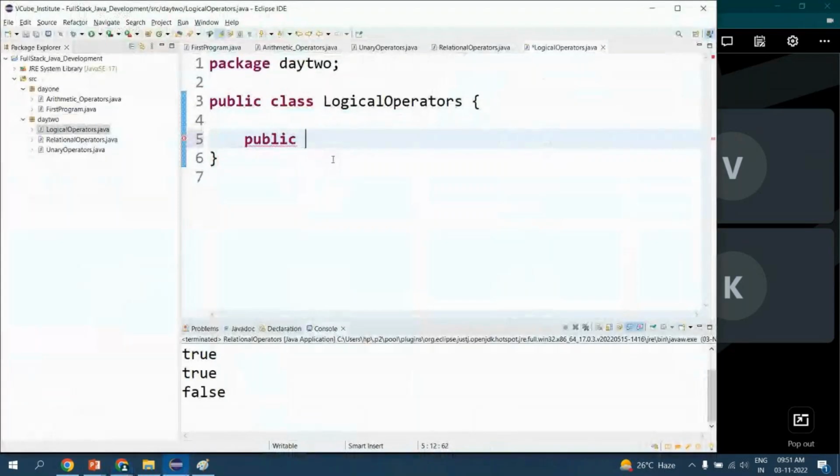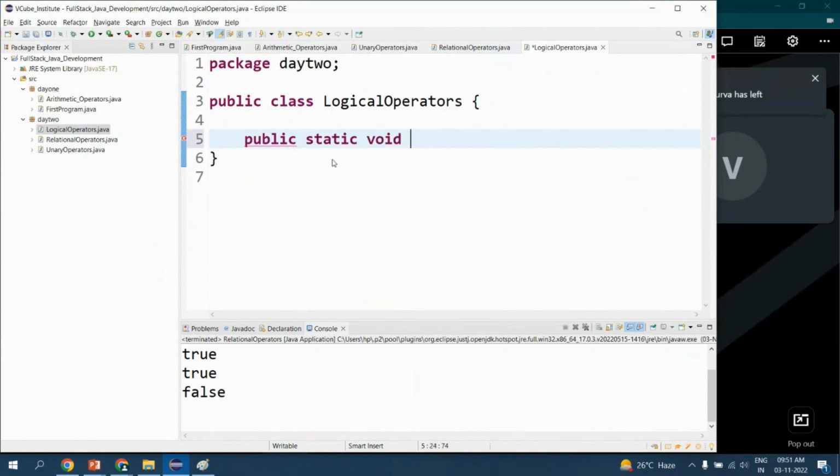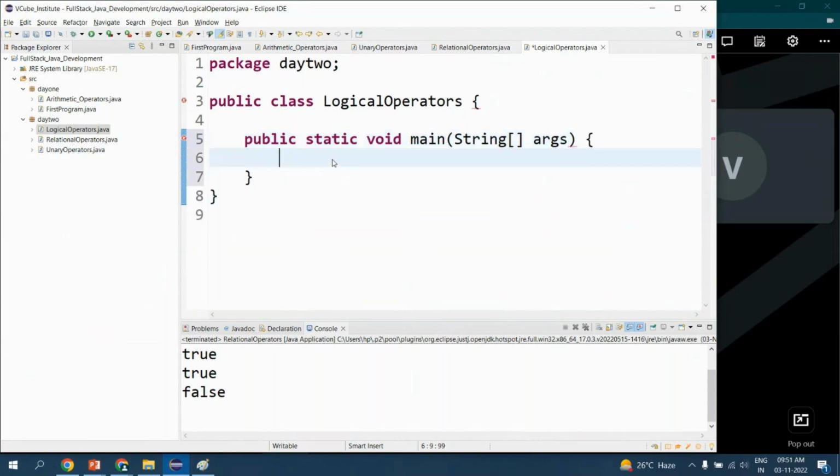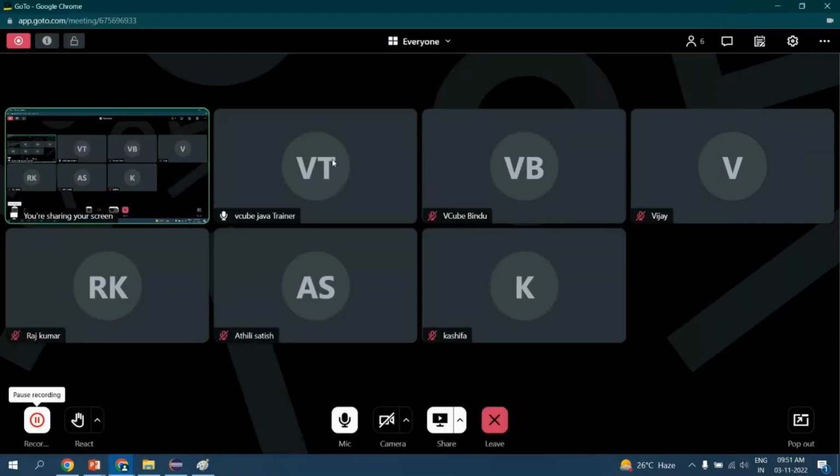Okay. So I was just asking, are you guys able to catch up with the relational operators, logical operators, sorry, unary operators? public static void main, String array args. Yes, no? I'm asking in Telugu, boss, did you understand? All the addition, subtraction, multiplication, modulus, that is quotient value, then assignment operators, then relational operators, I'm saying in Telugu, did you understand?